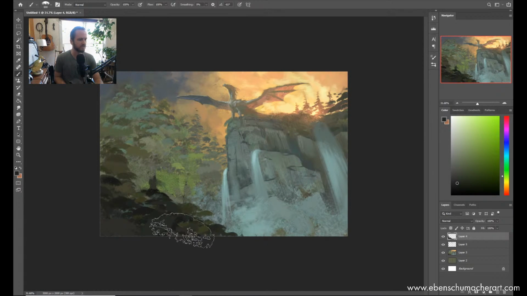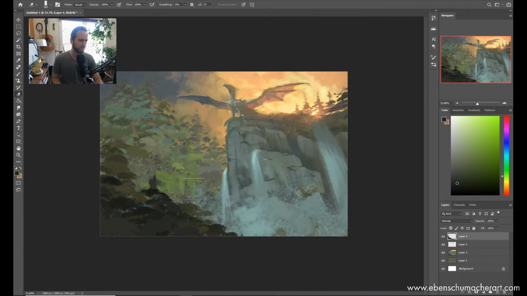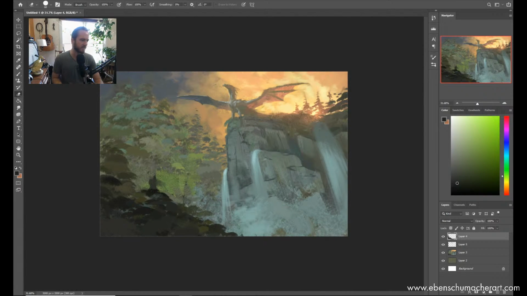It's probably all a bit too complex down here. I'll just keep it as a silhouette. Let's go in with our pointy eraser and make some interesting things happen. Create some textural variety here.